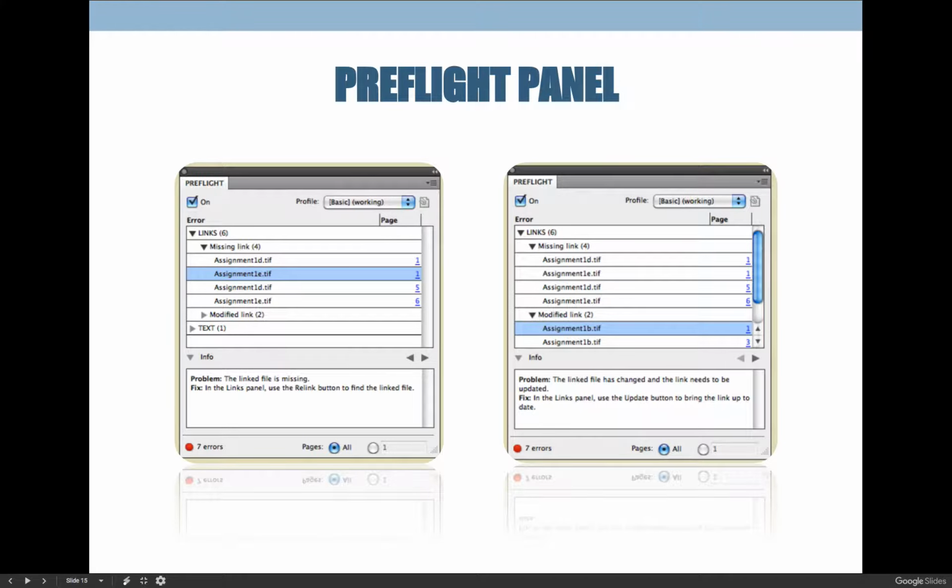And a modified link will say, are you sure you wanted to make those changes? You have to accept those and say, yes, I meant to make them, or no, I did not mean to make them, so I'll go back to the original file.